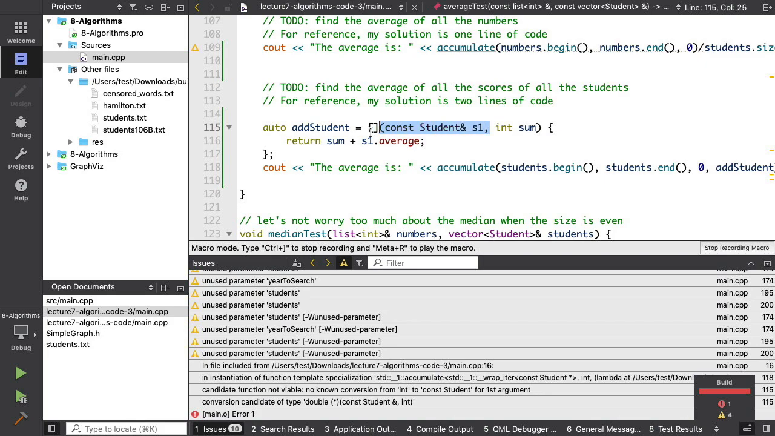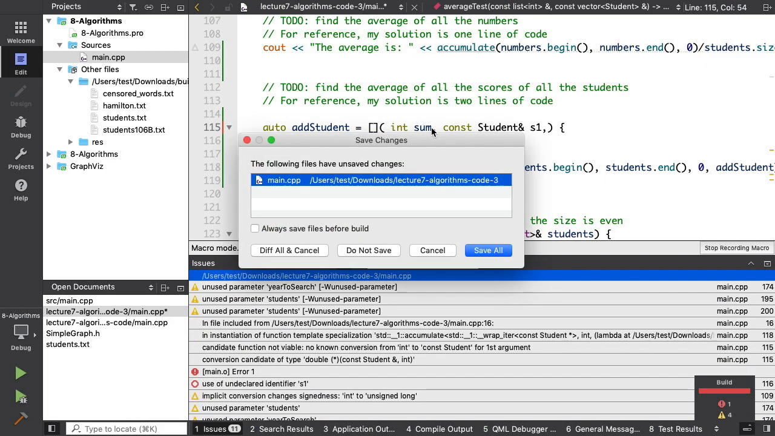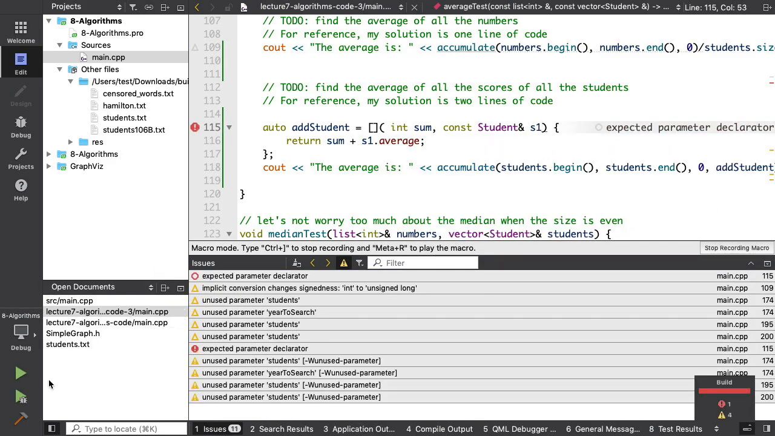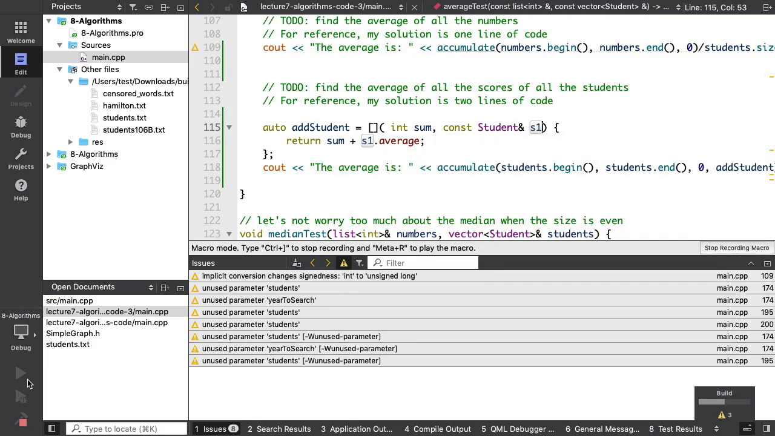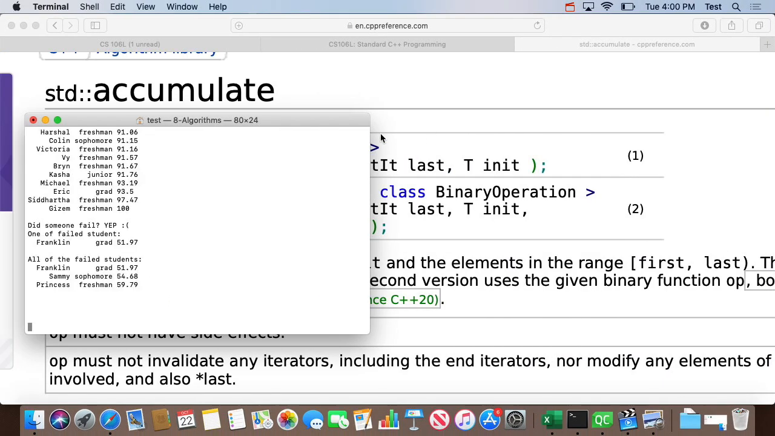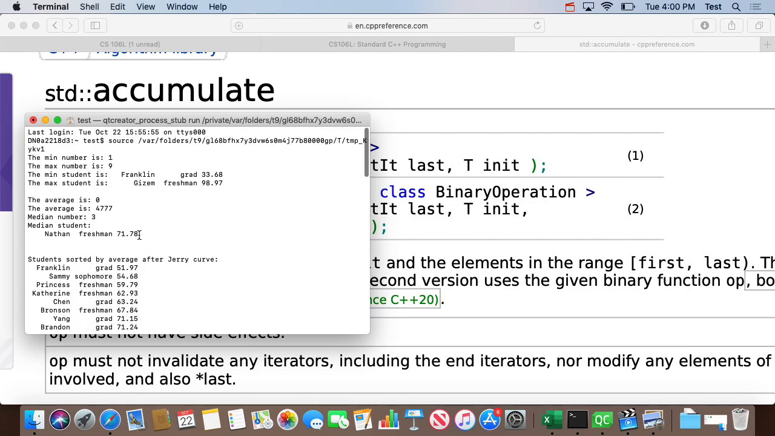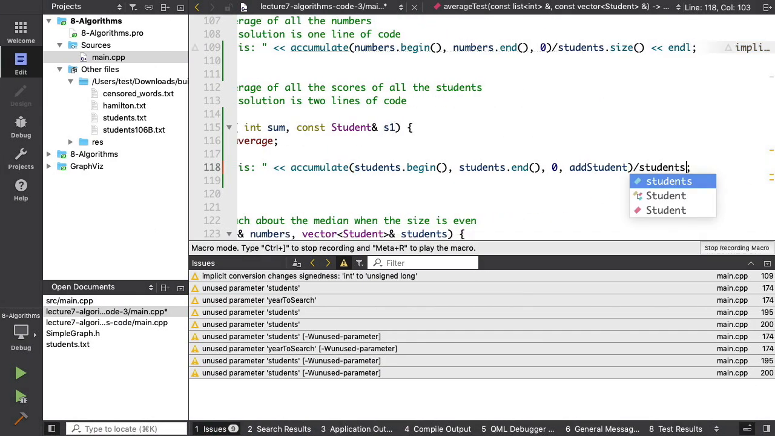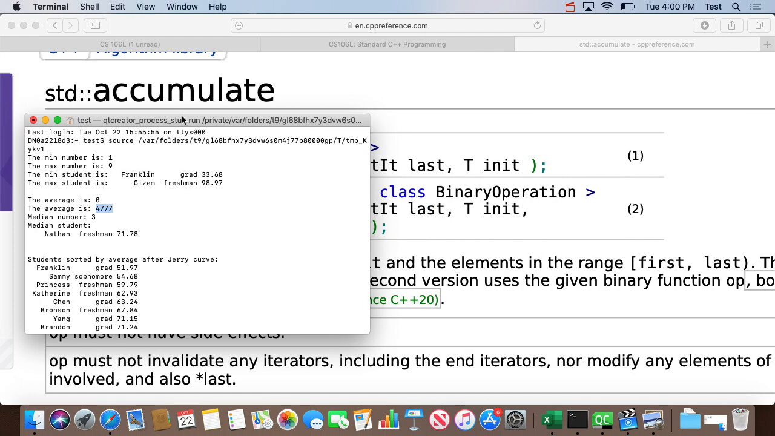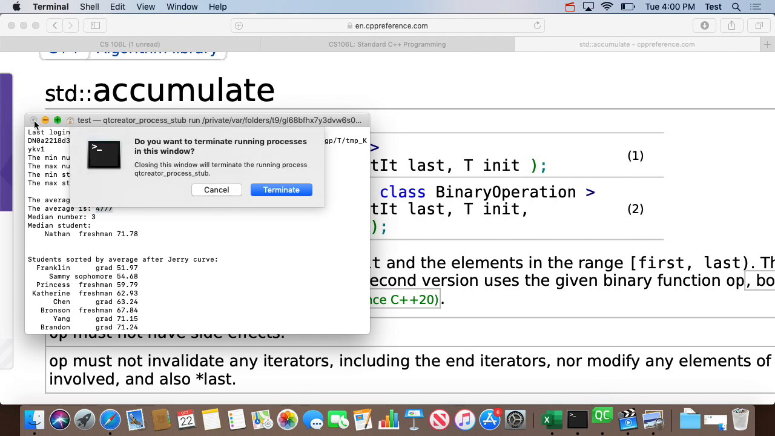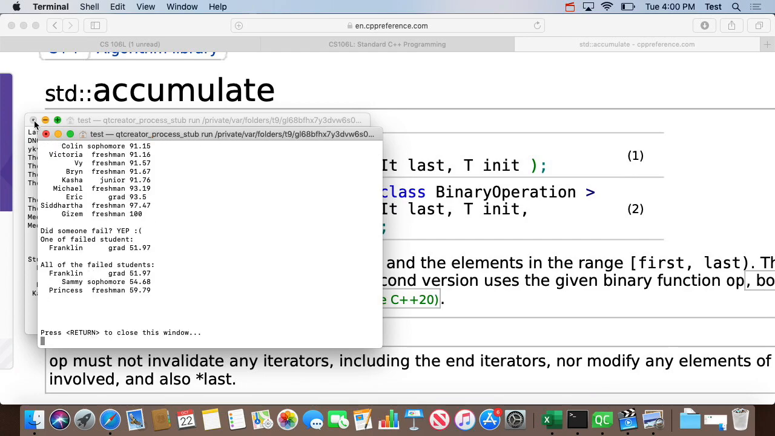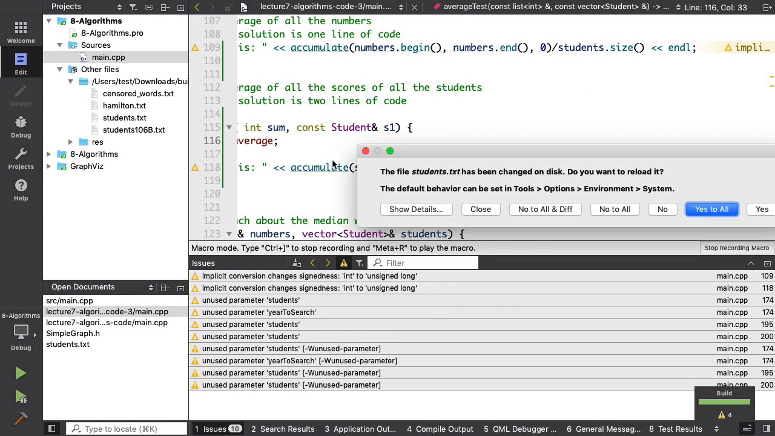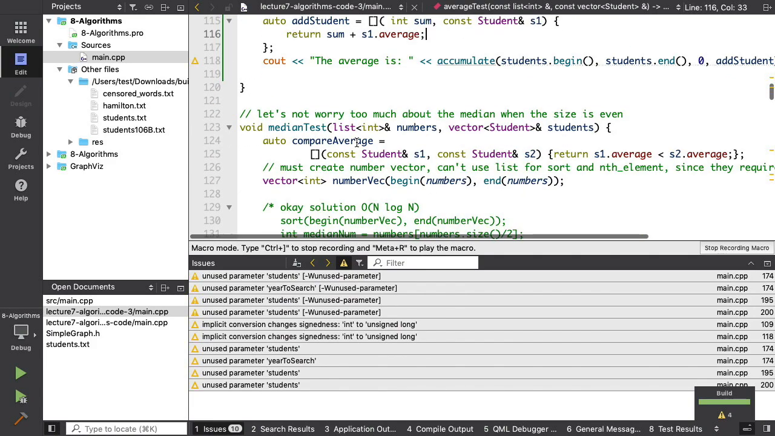Oops. Might have to switch these. Expected declarer. And the average grade is, why is that 477? That's odd. I forgot to divide. Students.size. Okay, anyways. You get the point. There's a function which can accumulate everything. All right, so the average here is a 71. Wow, that's low. Just a fair warning. I think the midterm is probably going to be hard.